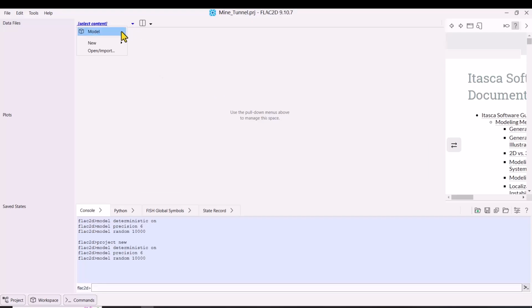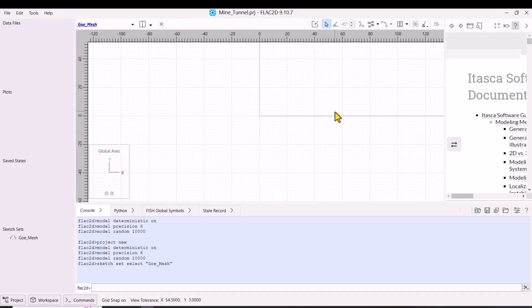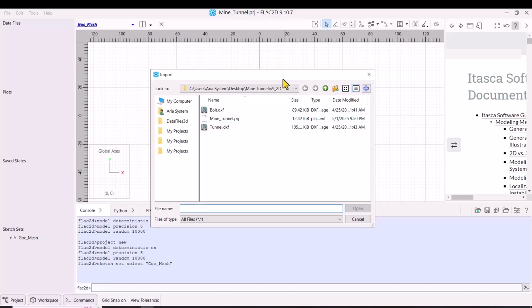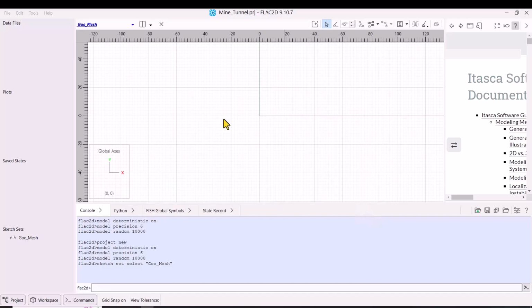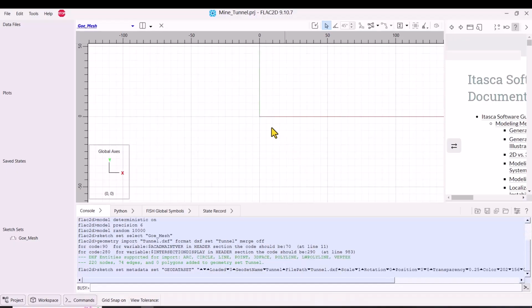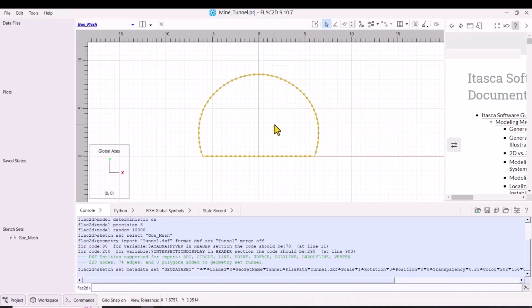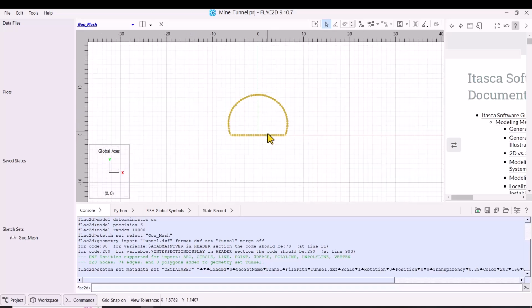From select content, we select sketch set. The name of the sketch is mesh, geometry or mesh, geo and mesh. It's good. And we call the DXF file of tunnels. It's good. Here we have the geometry of the tunnel.